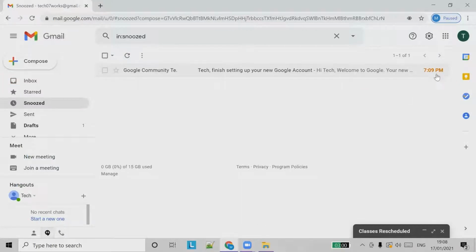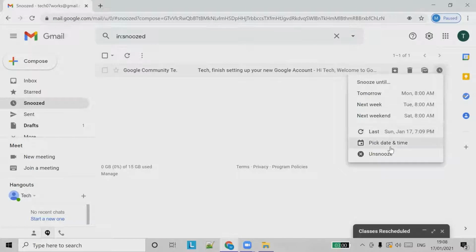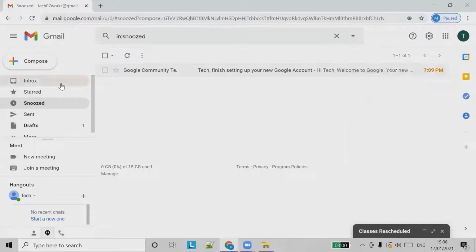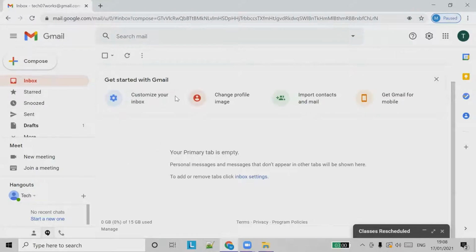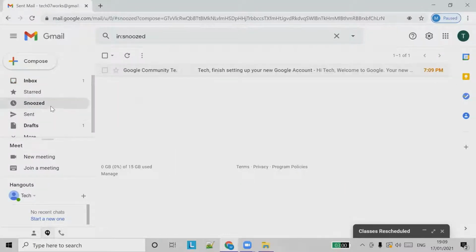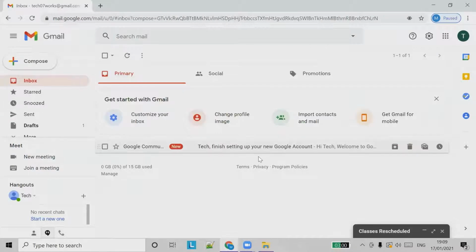So what happened is we didn't give the date properly. We chose tomorrow's date, and we didn't receive the email yet. So we have chosen today's date, January 17th, and we have chosen 7:09, and we should receive this email. For your information, the inbox is clear now, and now we have received this email again. Okay, so it pops up into our inbox.